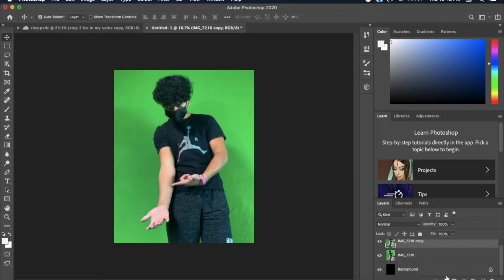You need to be able to duplicate your first layer on what you want to work with, because if you do not work with layers, it's going to get messy. You're going to have to start over, and it's just going to get frustrating. So make sure you're able to duplicate your layer.